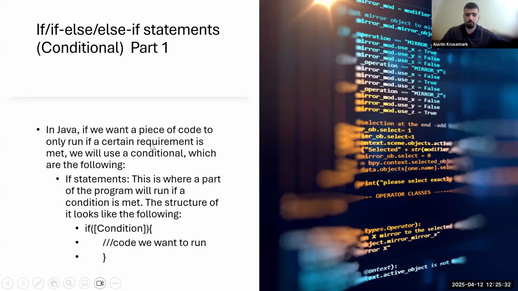So the structure is that you do if, then parentheses, and in that set of parentheses you put whatever condition you want. Then you do brackets, and in between those brackets you put whatever you want the code to run if that condition is true. Does everything make sense so far? Any questions about this one?